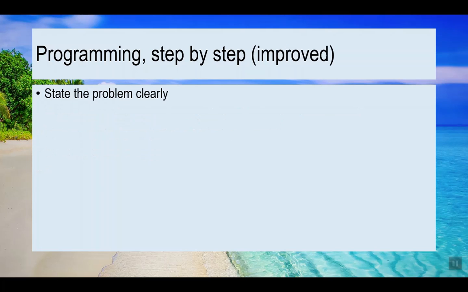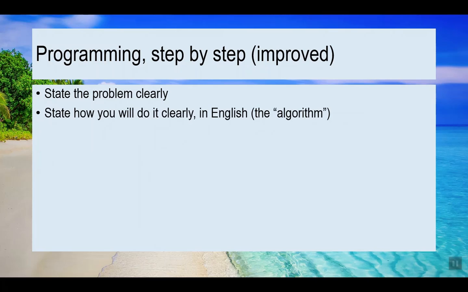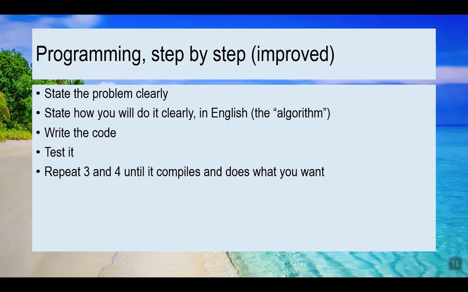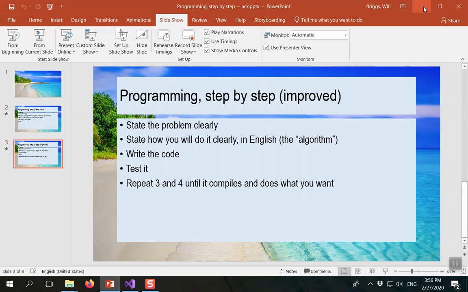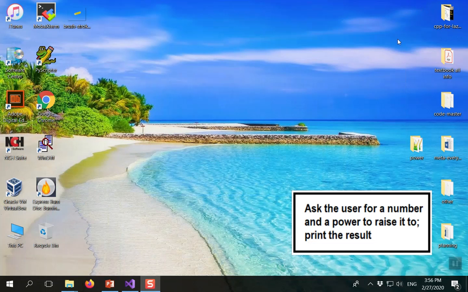But here's a better way. State the problem clearly. Know what it is that you want to get done. State how you will do it clearly in English. That's the algorithm. Write the code, test it, and repeat the previous steps until it compiles and does what you want. Now, I wanted to consider an example. A program to ask the user for a number and a power to raise it to, and then print the number raised to that power.